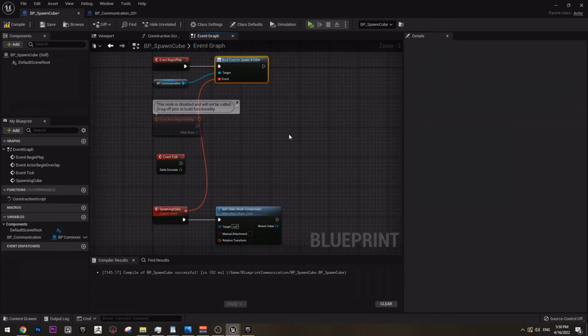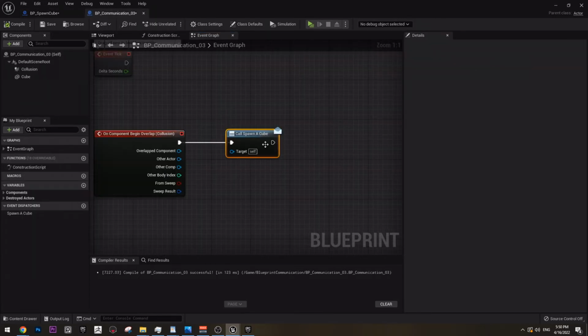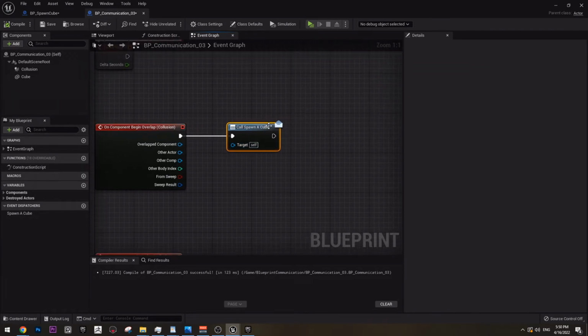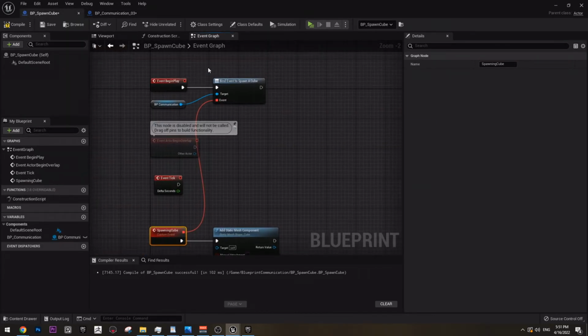This way the blueprint won't be checking all the time if this function is triggered or not. It will be checking only if this event dispatcher is called, and this event dispatcher is called only when we enter this collision. This way, however, we need to bind it before we call it. So that's why we bind it to this. We bind this function.